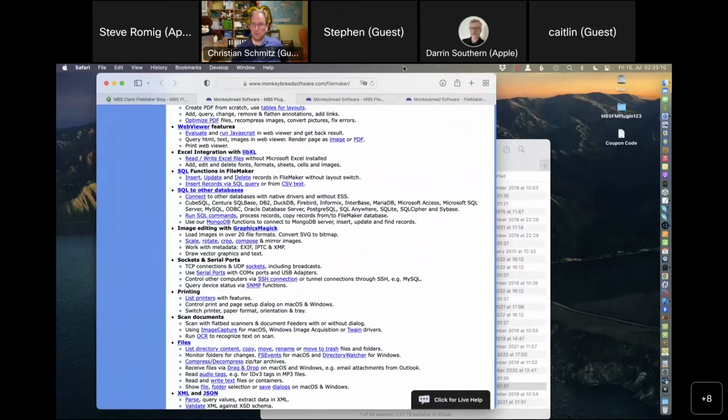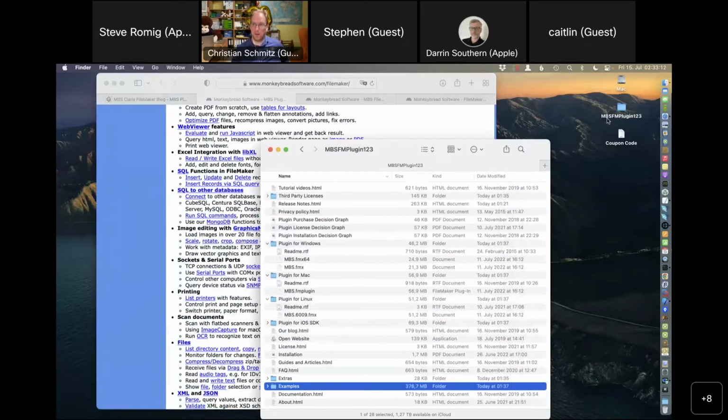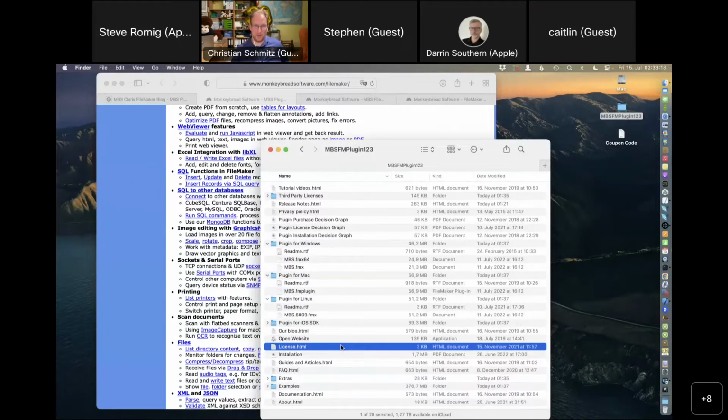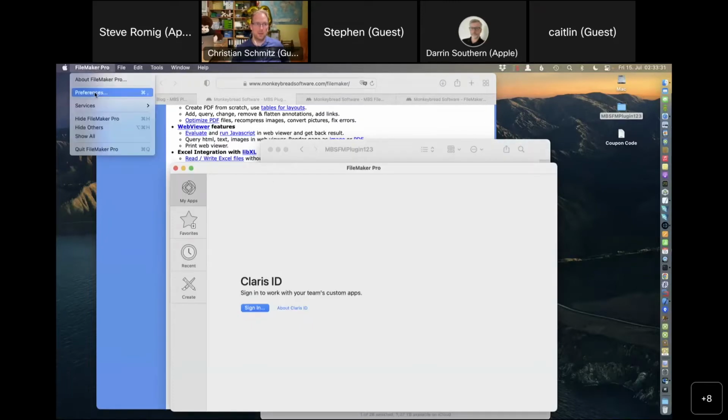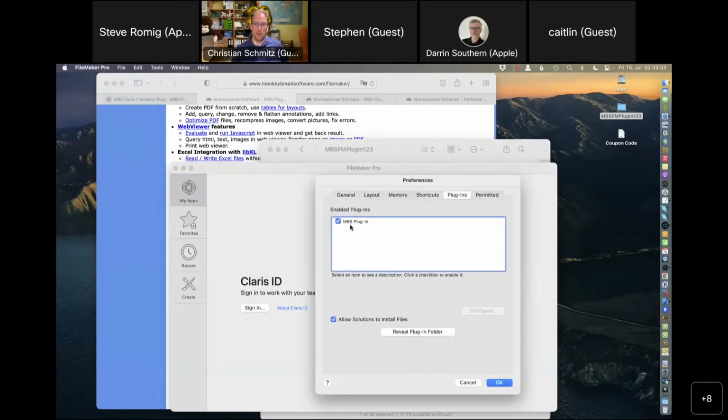And let's just jump into it. We have a copy of the plugin here. So if you download it, you get the archive, you expand it, of course, and you may copy out examples and plugin files to your plugins folder. And then when you start FileMaker, you should see the plugin in the preference window. So let's see. Yeah, there it is.